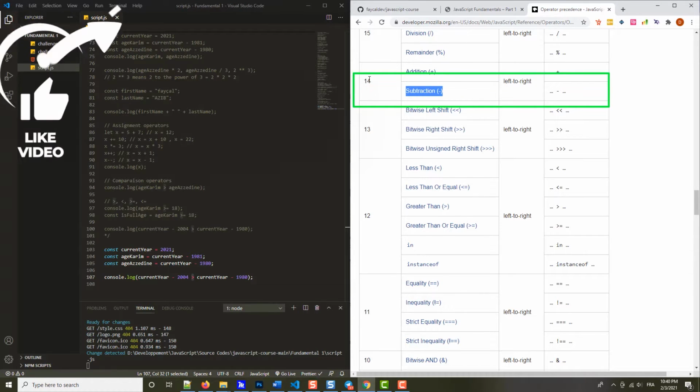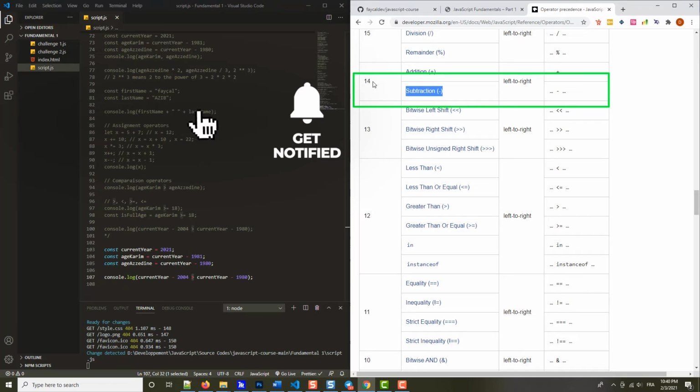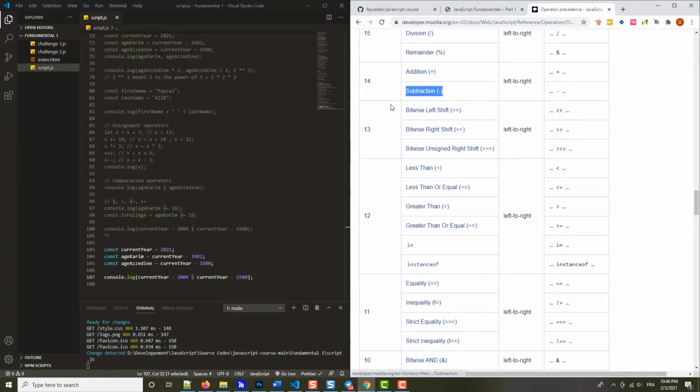Now, what is the first one that will be executed by JavaScript? It is this one, the subtraction. So we start with this one, and it also finds this other subtraction, so it makes this operation, and after that it will make the comparison, because as you can see the comparison has a lower precedence than the math operations.